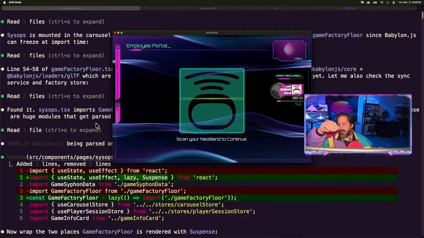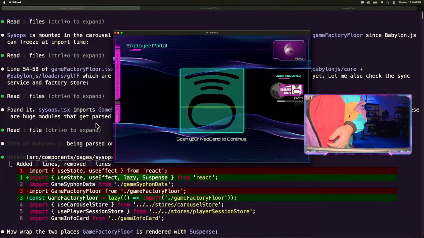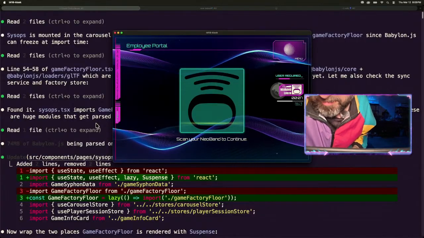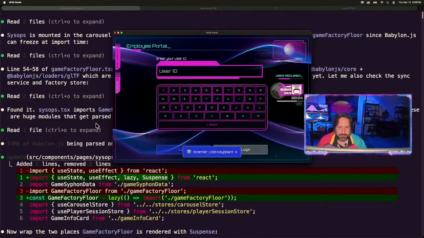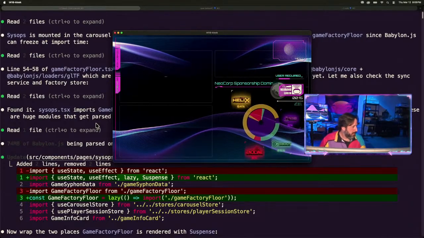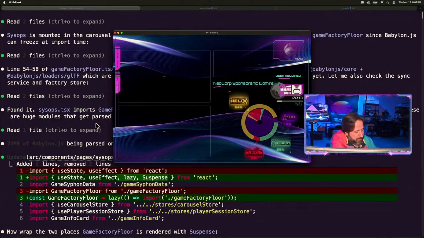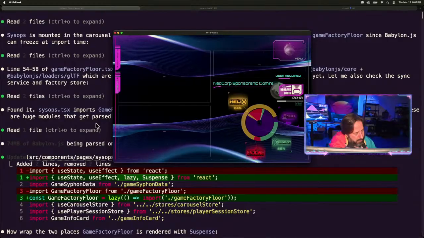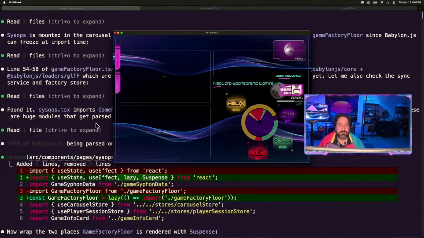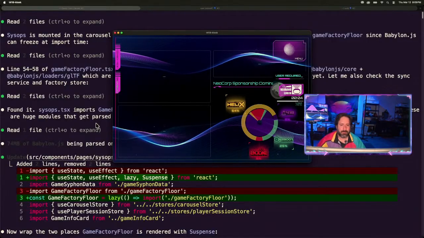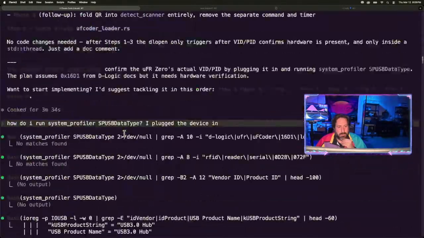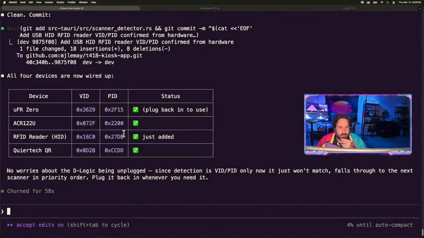Unplug that guy. Unplug the hard one. I just had an issue plugging in. There we go. Cowboy mode. Okay, cool. So that's all working. Plug this dude back in. Okay, so now we're good. I think we're good.